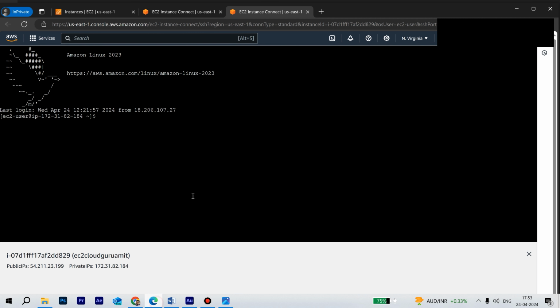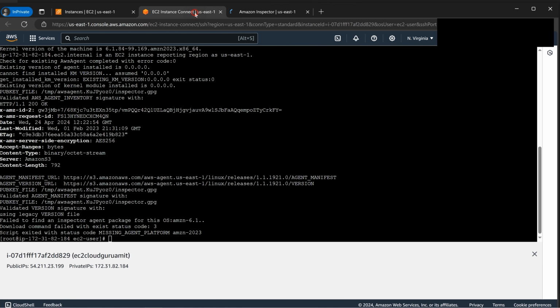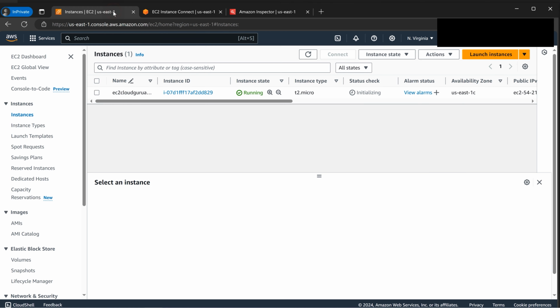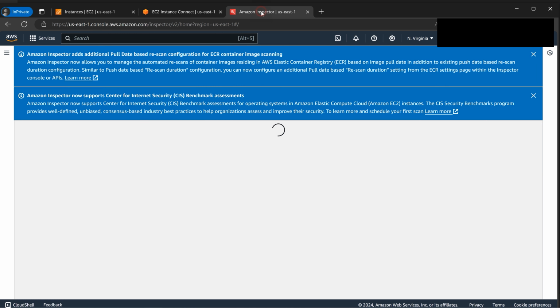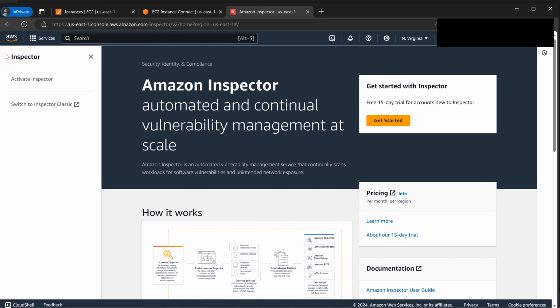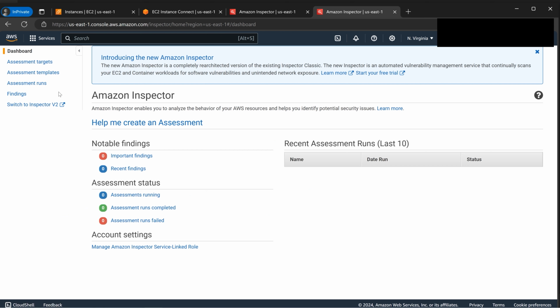So let's go back. Here we'll type Inspector, and before going there, let's also check the instance ID. It is something 829, just remember the last digits, and the public IP address may also be required. We'll be using the classic console, so let's switch to classic. Let's click on get started. Let's cancel this, we don't need it. So the first thing is to create an assessment target.